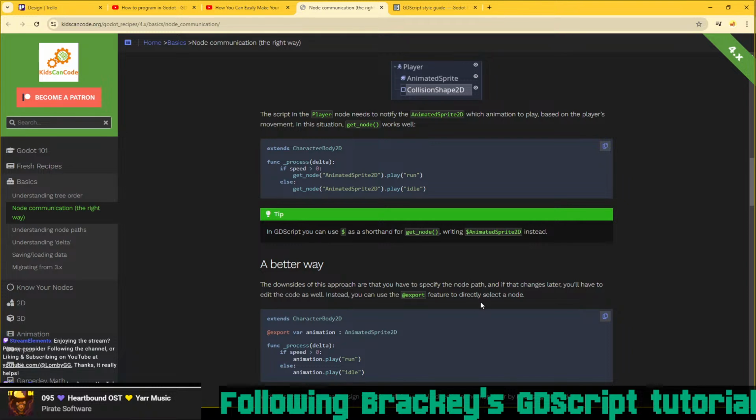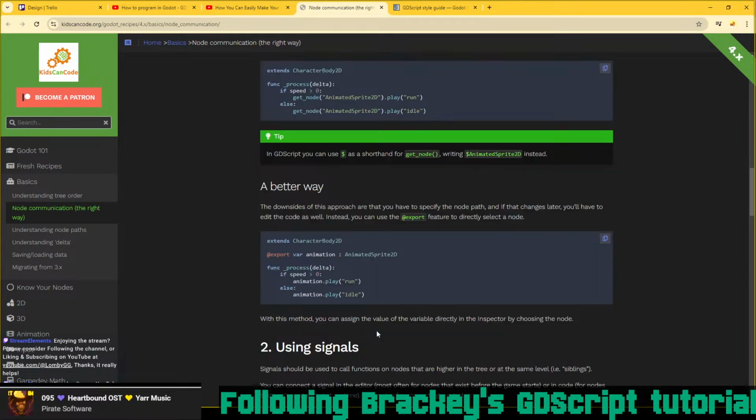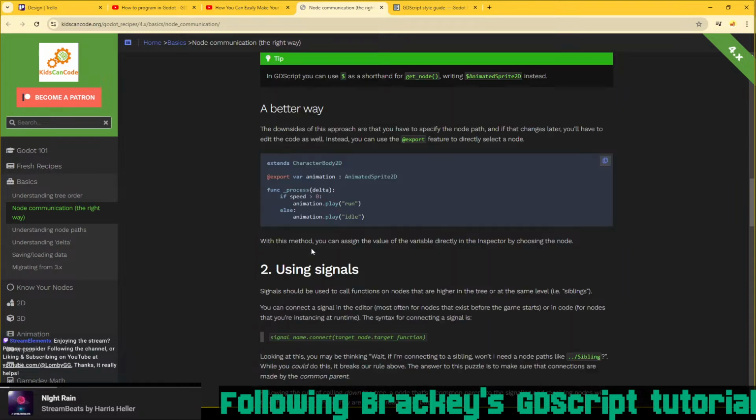Instead, you can use the export variable to directly select the node. With this method, you assign the variable directly in the inspector. Signals should be used to call functions on nodes that are higher in the tree or on the same level, i.e. siblings. You can connect a signal in the editor or in code for nodes that you're instancing at runtime. The syntax for connecting signals is signal name.connect target node.target function.